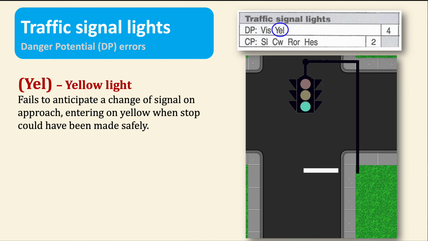Remember that yellow lights are on average yellow for about 4 seconds. Now that may be tweaked depending on the speed limit of the road, right? If it's slower, they can make it a little shorter. If the speed's 50 miles an hour plus, it might be just a little bit longer.